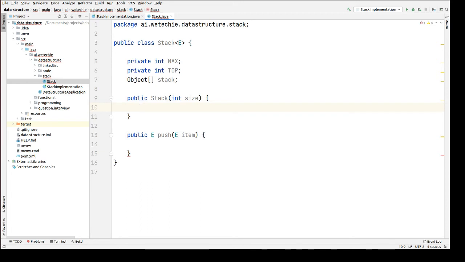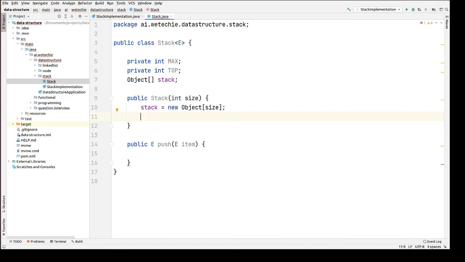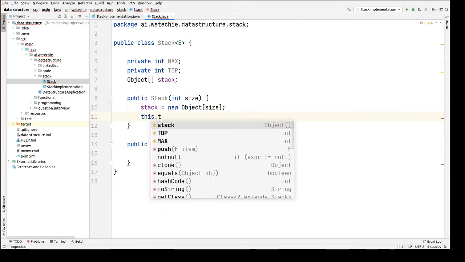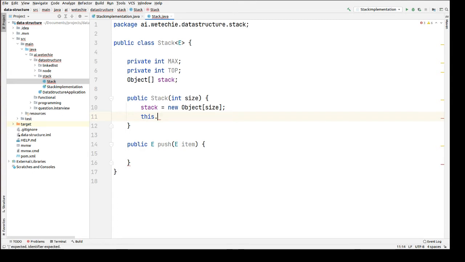Now inside this object we're gonna create an object of array. So new Object, and here we will be passing this size. Then this dot max will be size. Now whatever size we are passing from the caller method, the same size we are assigning to this. Now we have created a stack of some limited size, right?